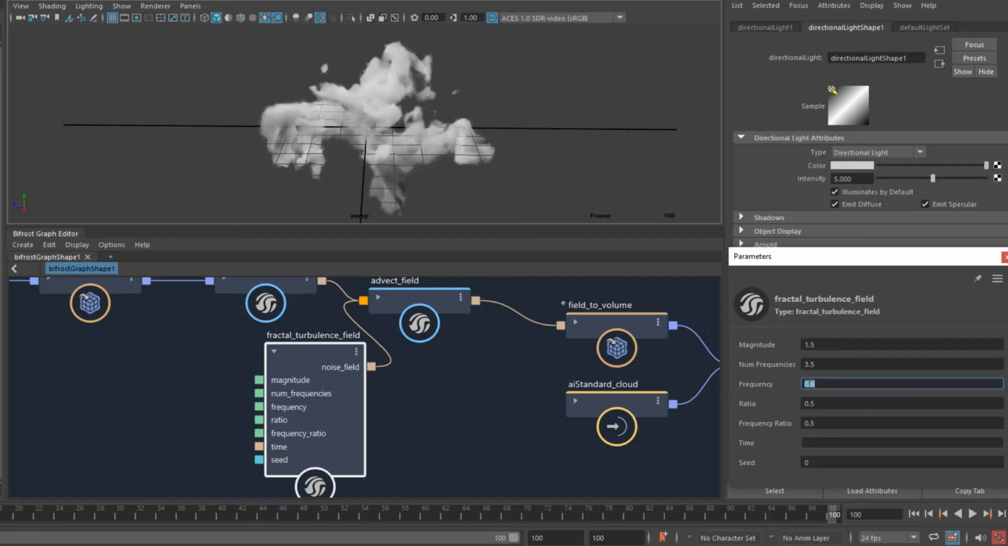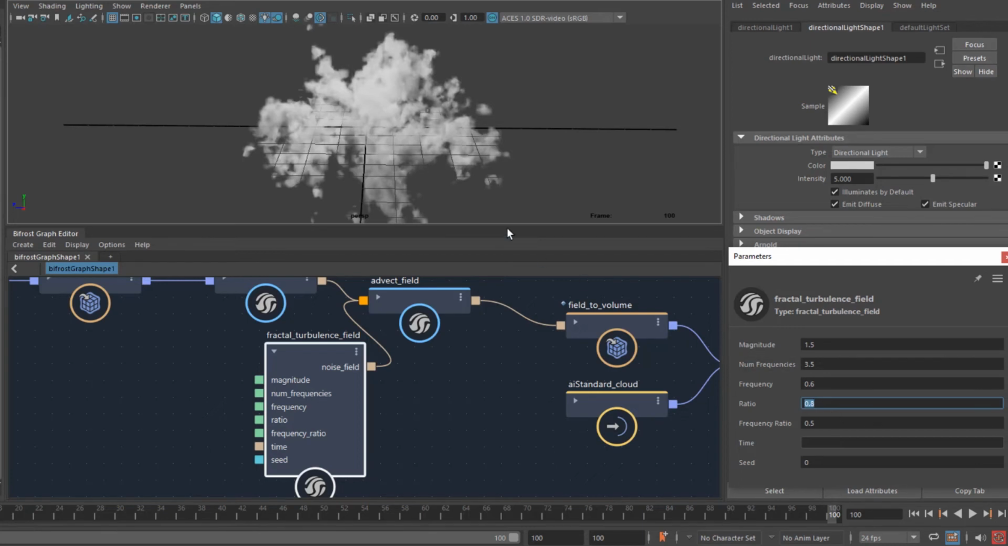Ratio is the ratio of a magnitude of each curl noise. So when you increase this value, subtle details look more visible. Just for example, if I set it to 0.8, all of a sudden you see I'm getting more puffs and droplets around my cloud. So it kind of intensifies or magnifies the small details in your cloud. I'm going to set that to 0.7 for now. I'm not going to get too excited.